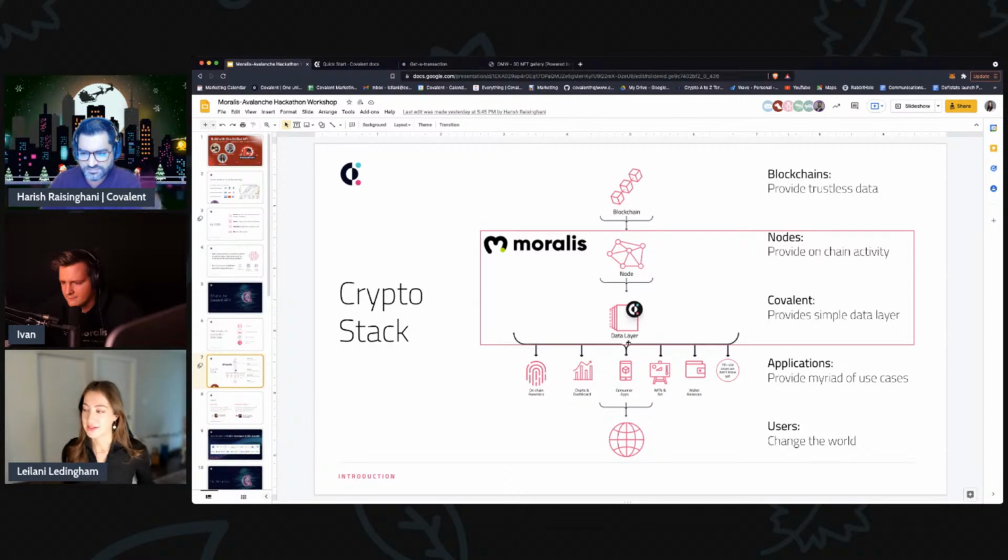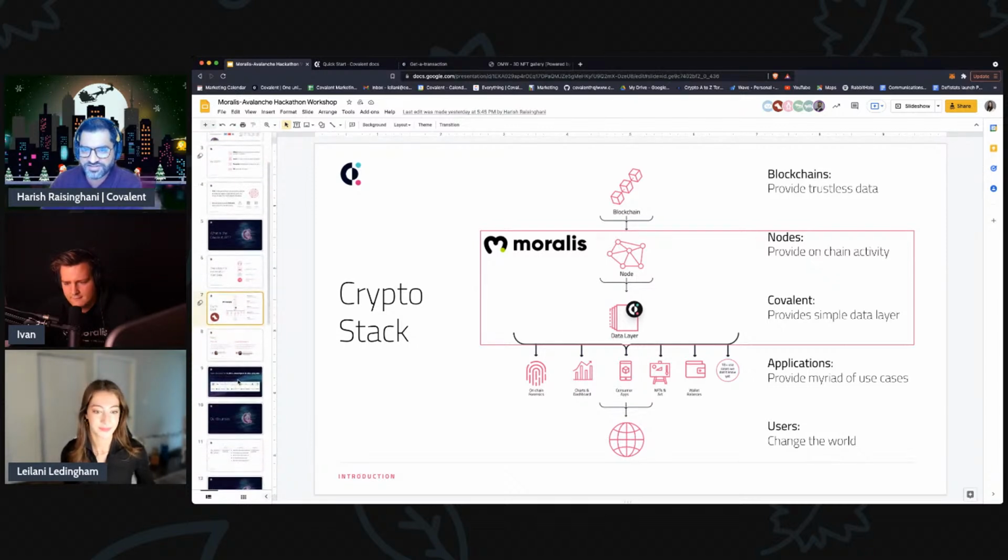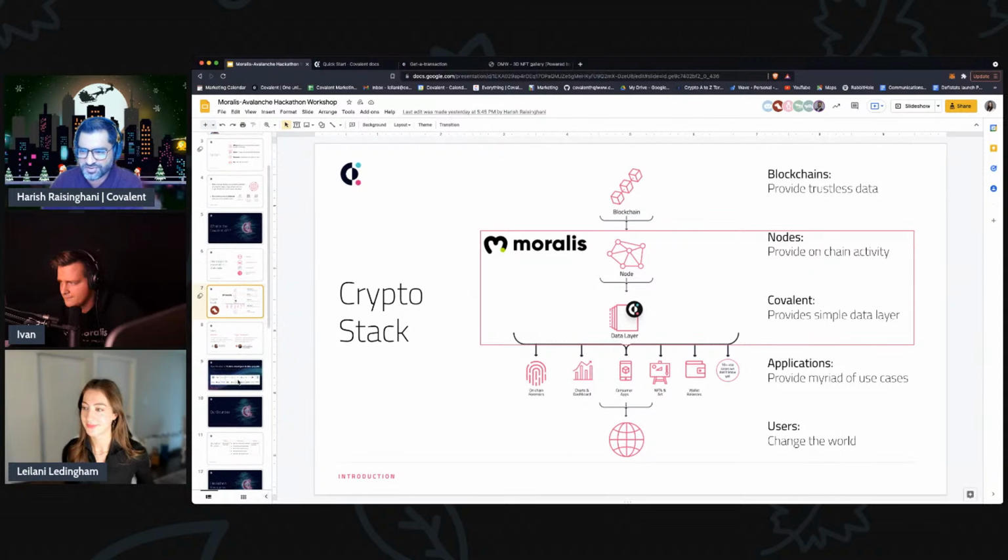So the goal is just to sit at this middle layer and to enable everything that can be built across different blockchains. I adapted this to highlight how we now fit in with the Moralis platform here. So basically, Ivan, the Moralis platform's taking care of all the heavy lifting, and now with the Covalent plugin, you basically have one tool that does all the heavy lifting, as you pointed out yesterday, the Firebase of Web3, essentially.